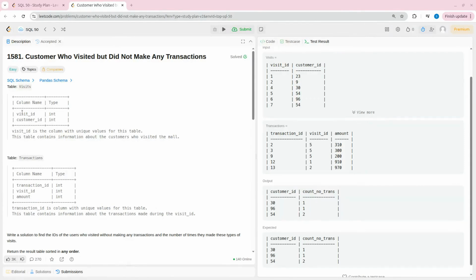In the visits table, we have columns visit ID and customer ID, where visit ID is the column with unique values for this table. And in the transactions table, we have three columns: transaction ID, visit ID, and amount. In this, transaction ID is the column with unique values for this table.